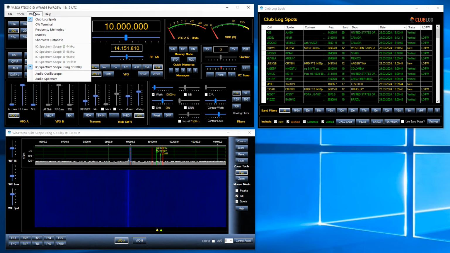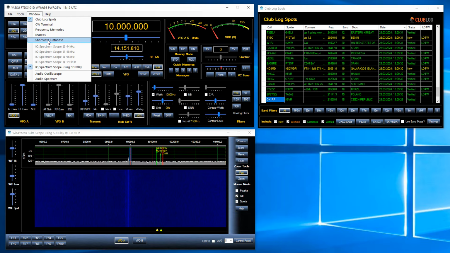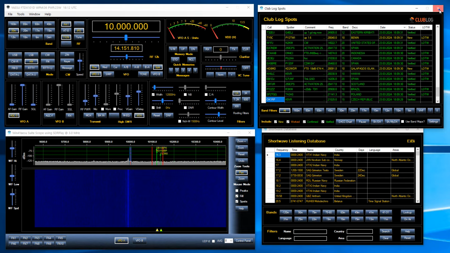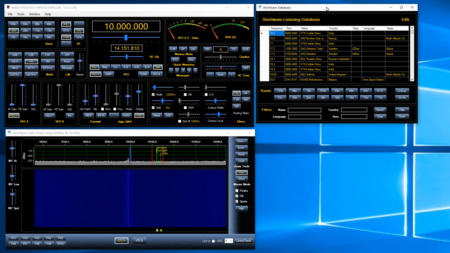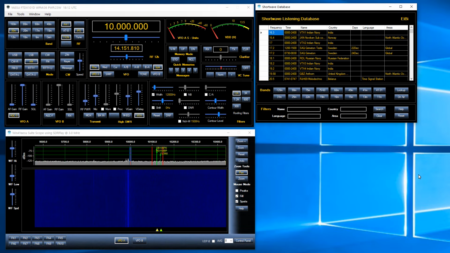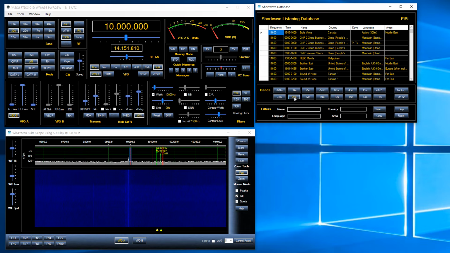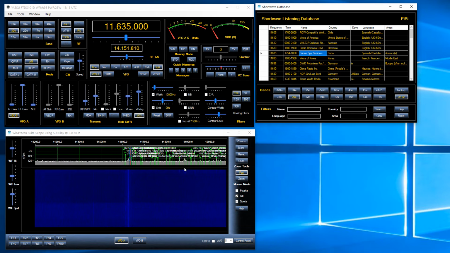Next, we'll take a look at the shortwave database. Okay, we don't need this at the moment. Win4Yaesu comes with a shortwave database using the EiBi shortwave database. It has several thousand stations in there. To use it, you would select a frequency, for example, a band, and then select what's on air. Okay, and then if you were to click on one of these stations, it would come up. As you can see, there's quite a few of them in here.